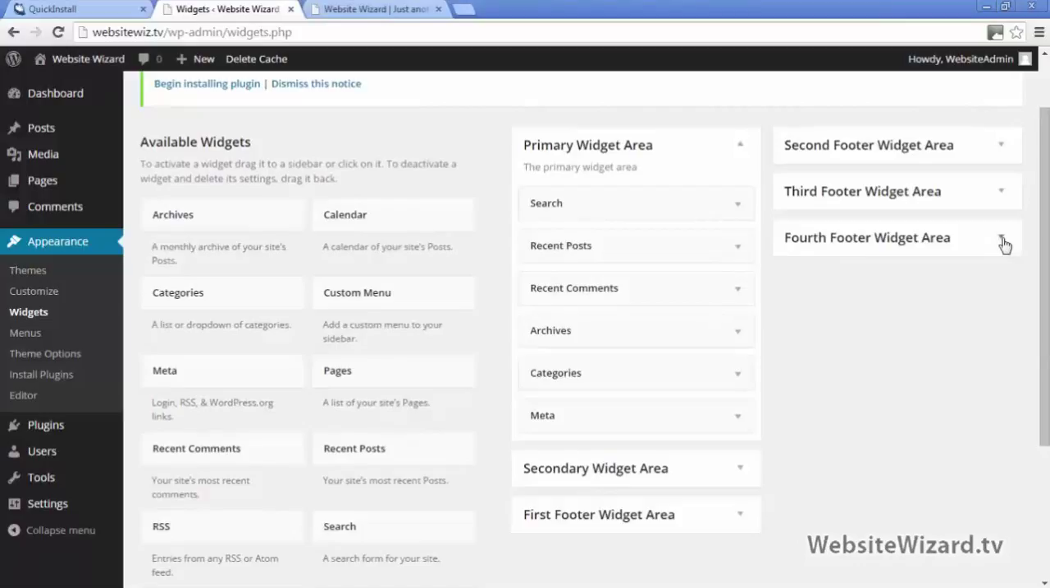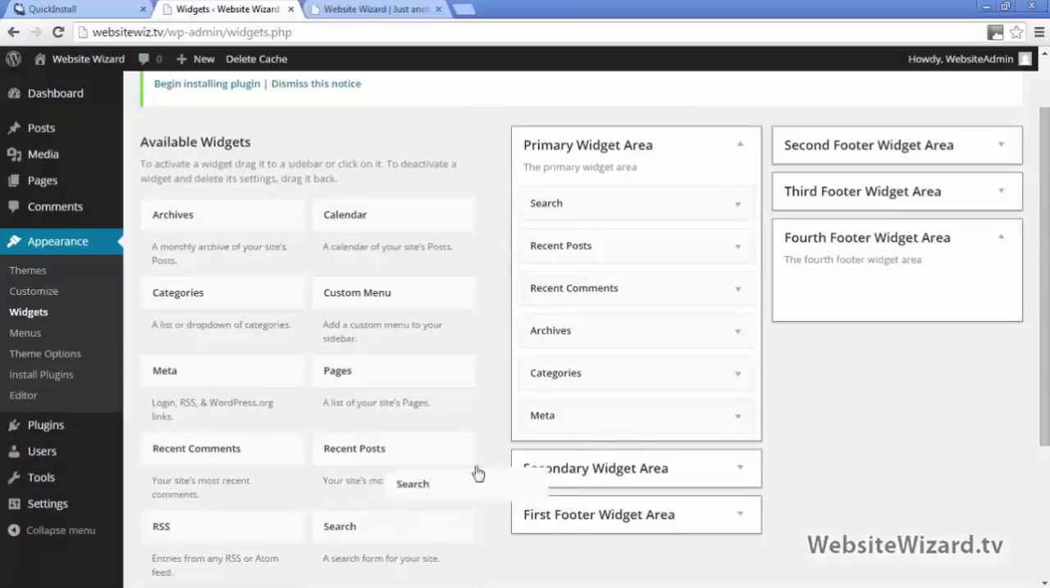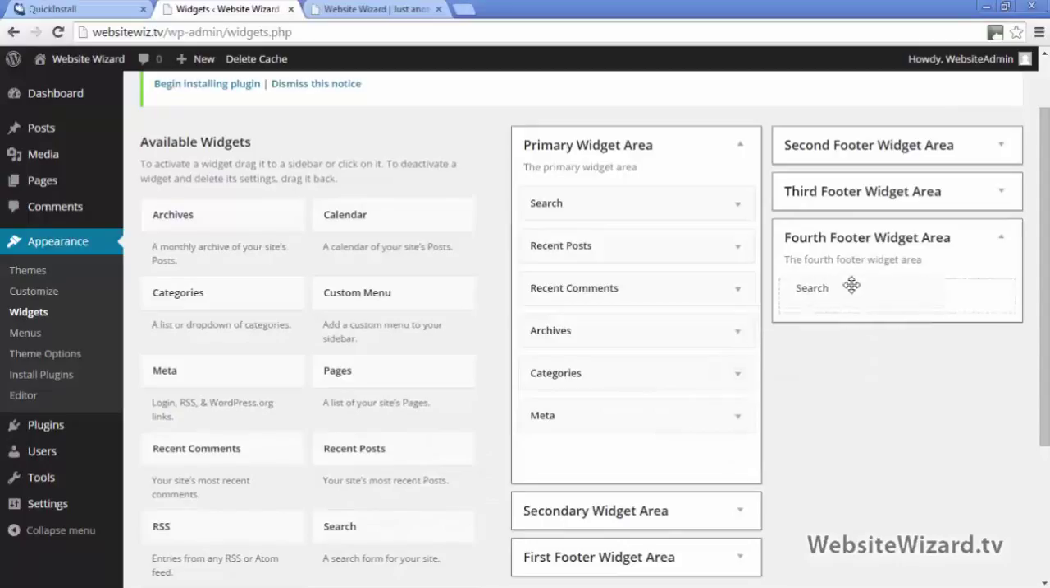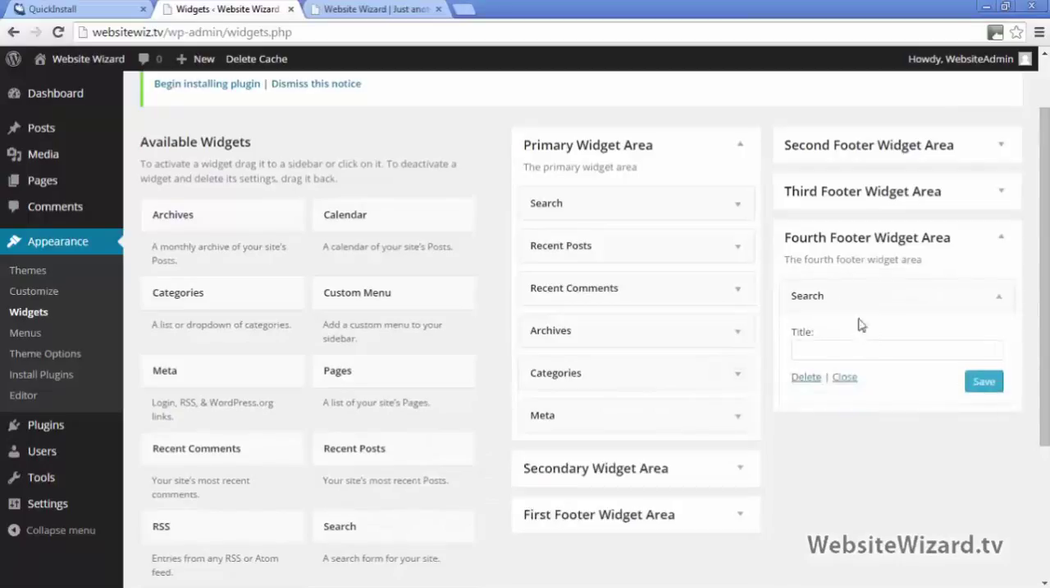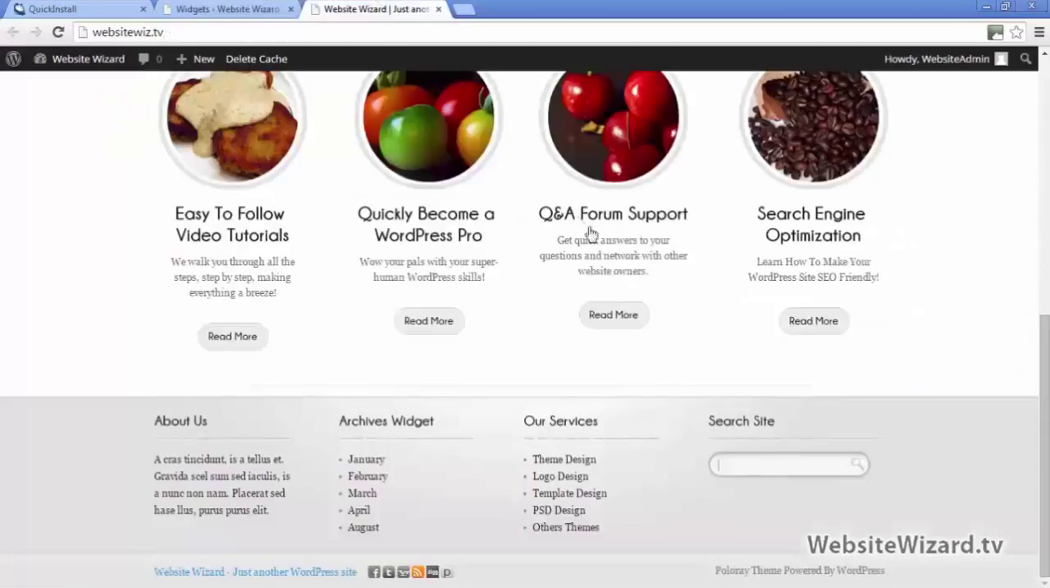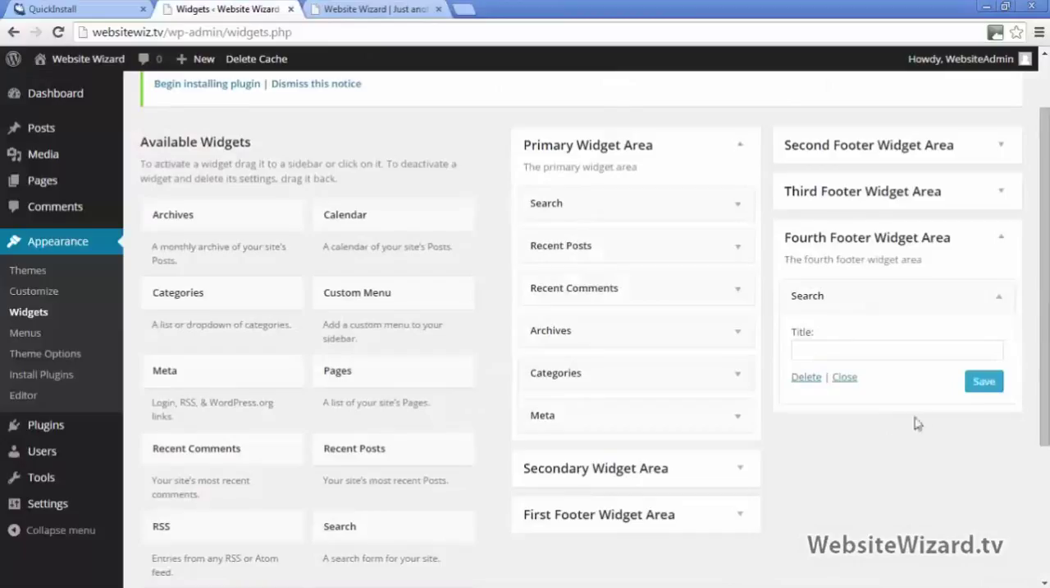So if you hit this drop down here, you can go ahead and enter whatever you want in these widget areas. So for example, let's say you wanted a search box. All you do is you come over here to the left click with your mouse button, hold that down, drag the search widget over here and let go. So that's entered the search box right there. Now obviously we've already got a search box right here, but I'm just showing you the process of adding those.